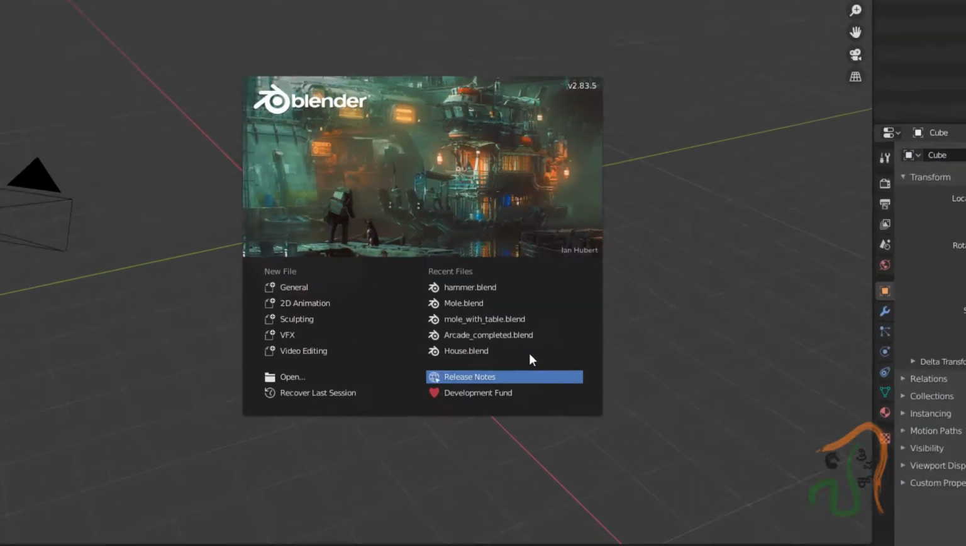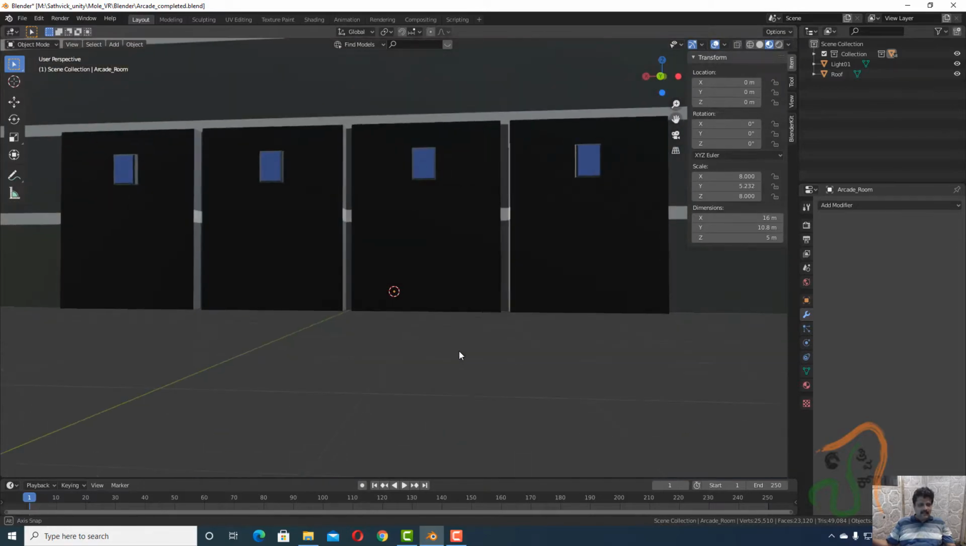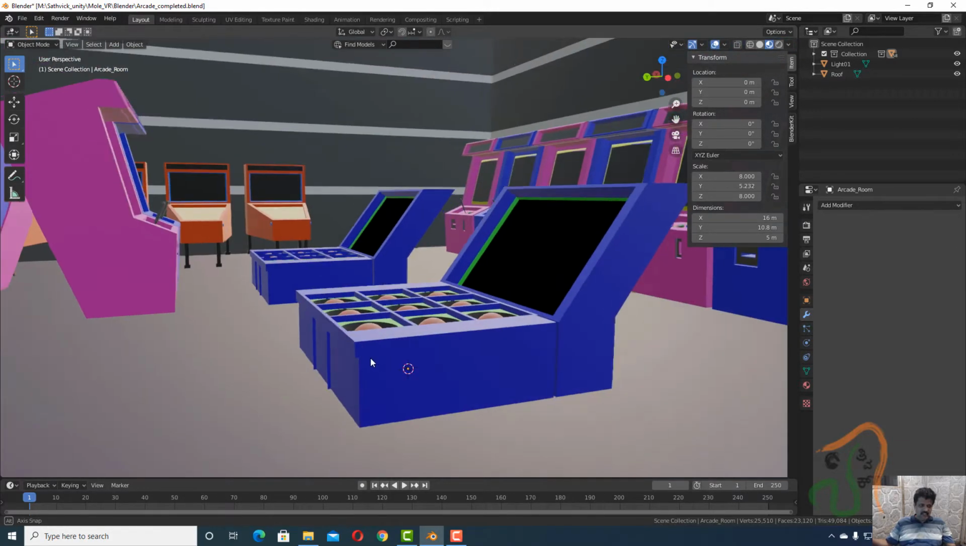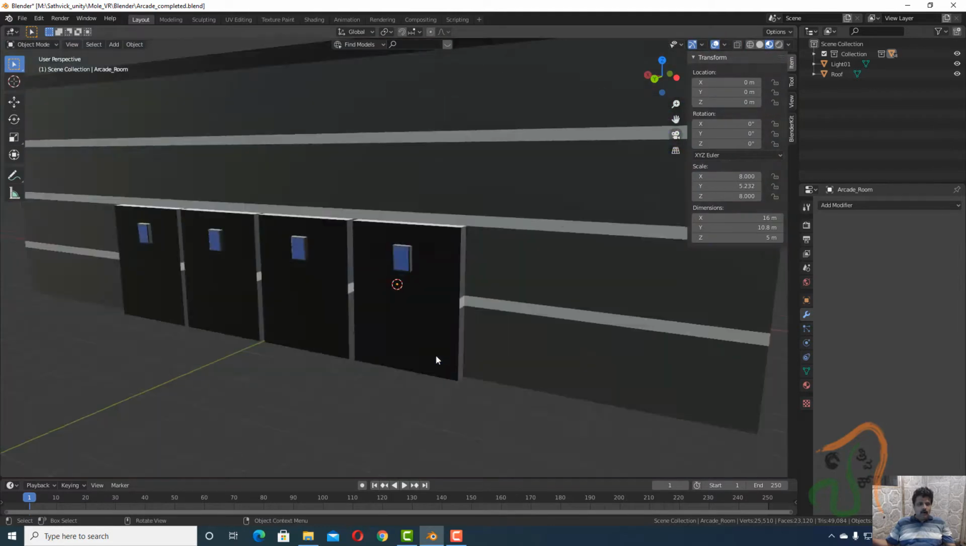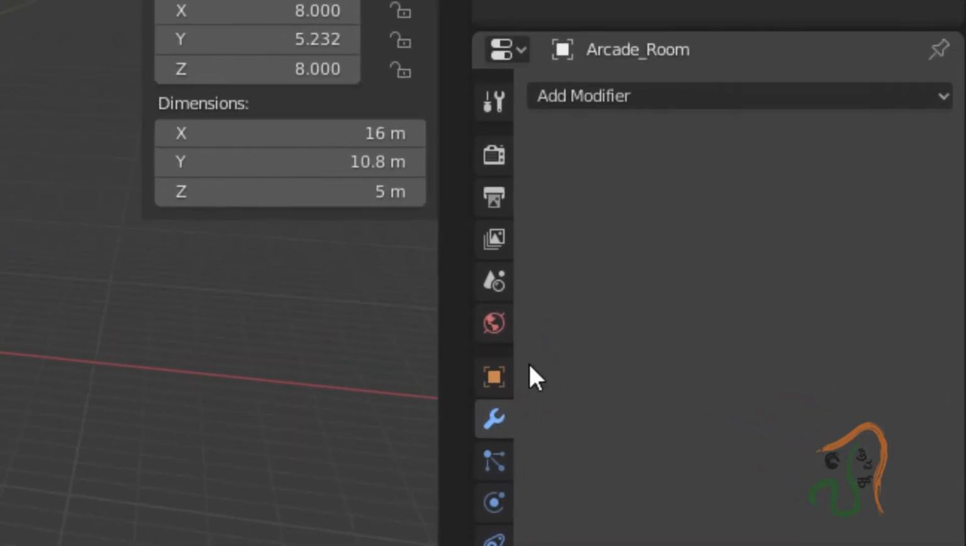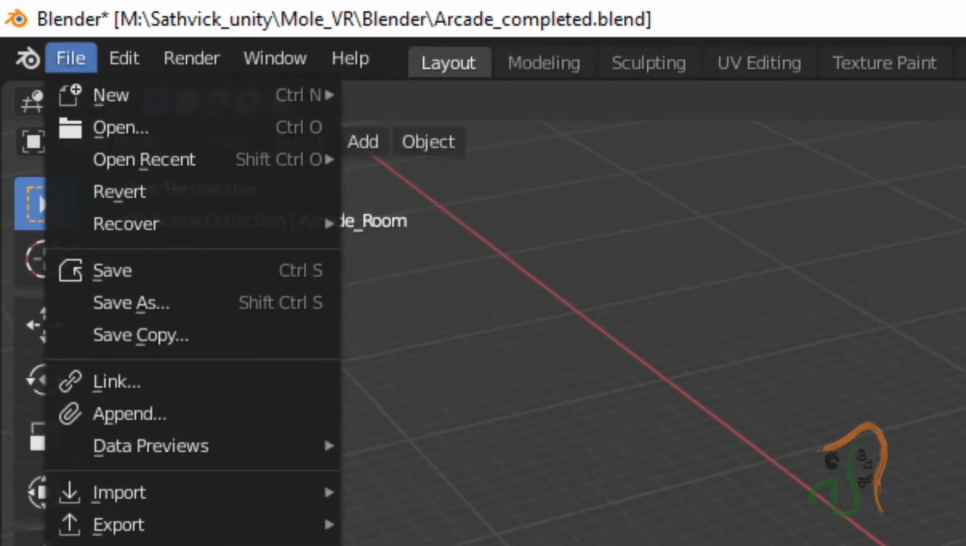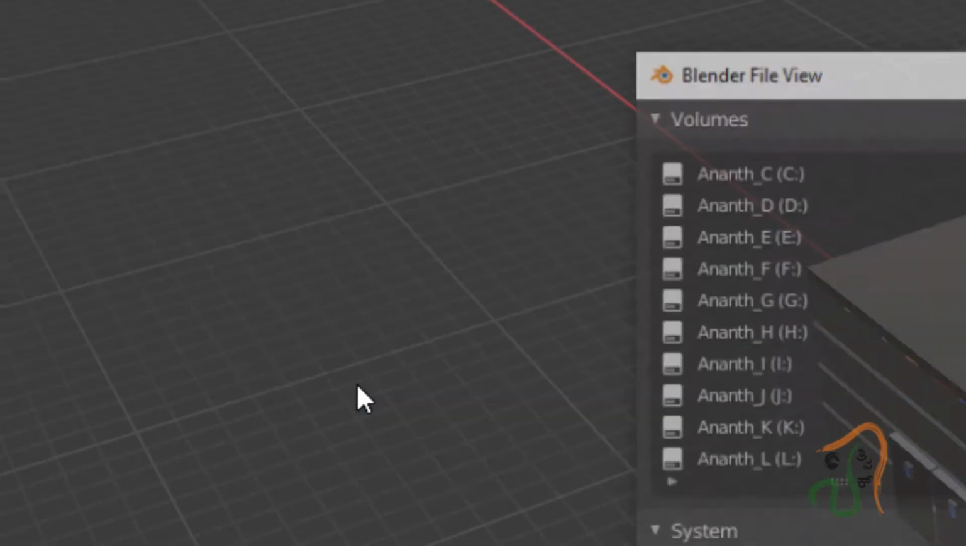To begin with, let us come back to Blender, and I will open the arcade completed blend file, which we created in our previous session. Before we import it, select all the objects, and in the modifiers, if you have any modifier, click apply. All the modifiers have to be applied. With the entire scene selected, go to File, choose Export, and export it as an FBX.